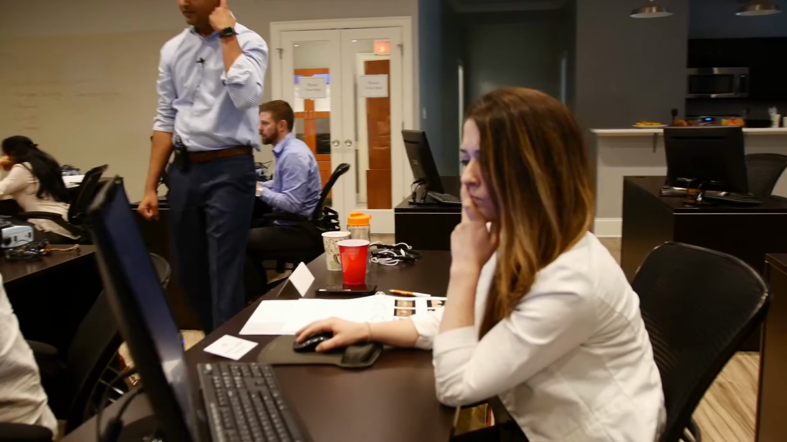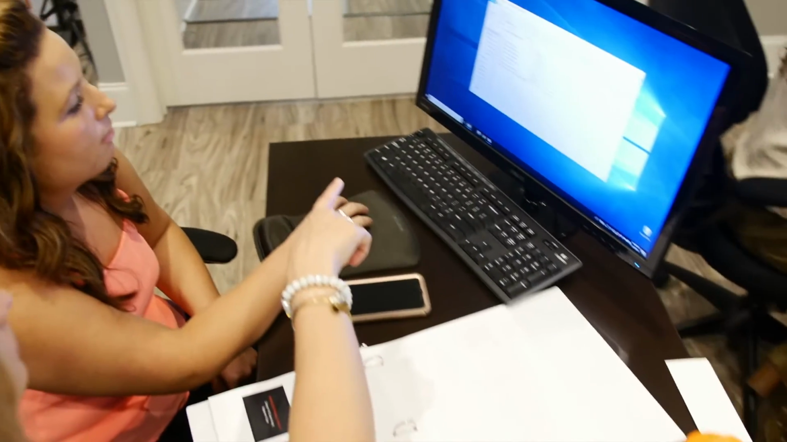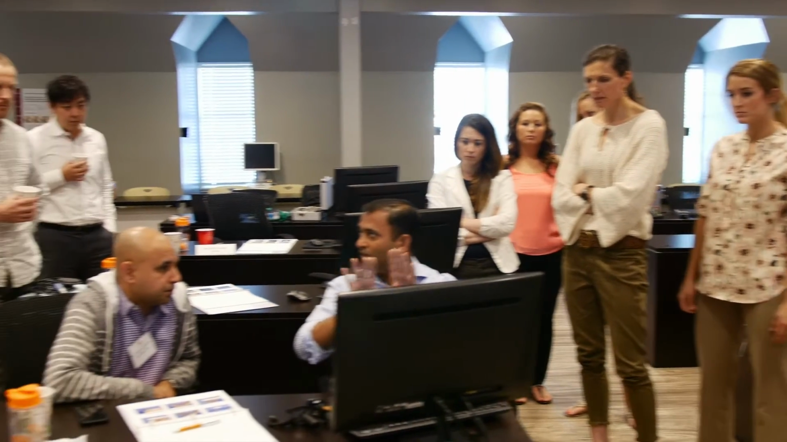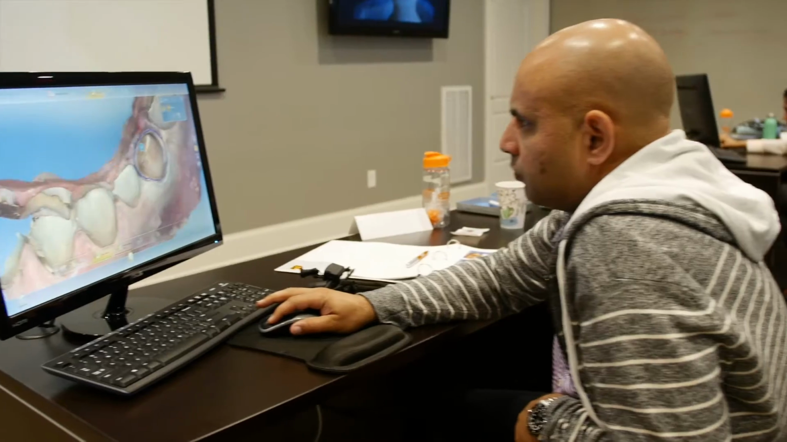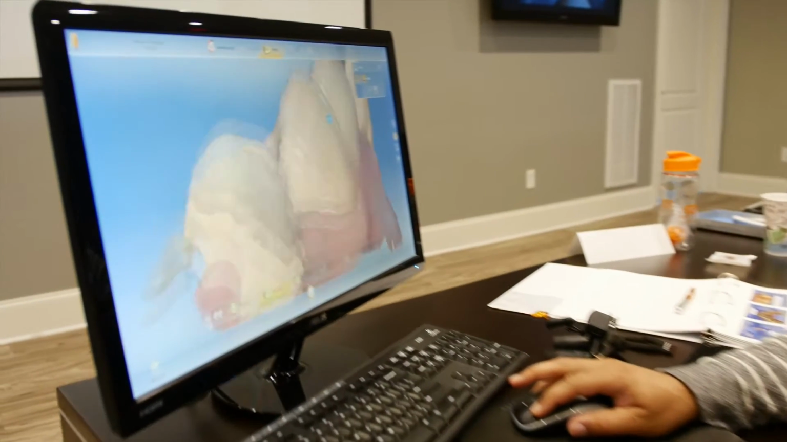I teach 4 different techniques of staining and glazing, and depending on the case, depending on the time you have, you can pick and choose and mix and match these techniques to get the best result possible for your patient.